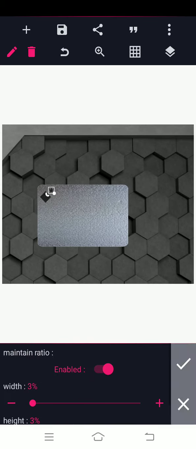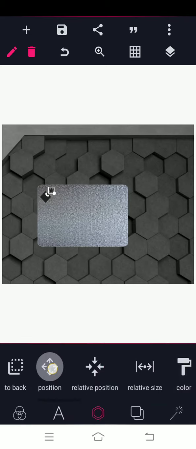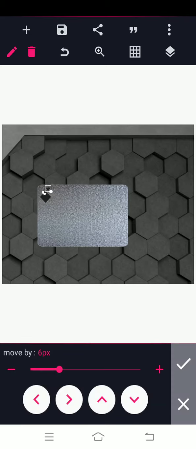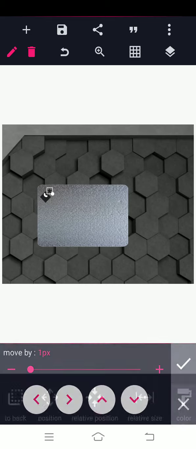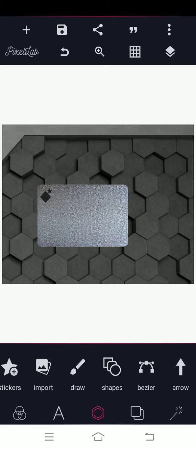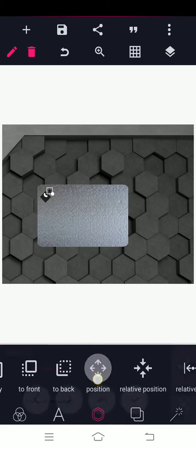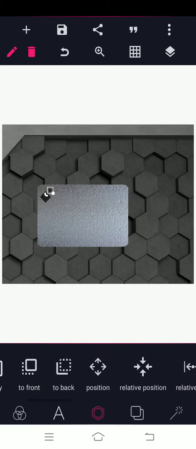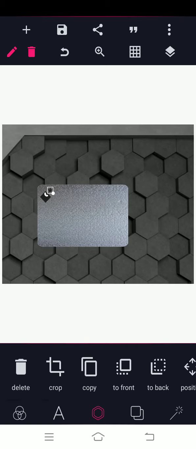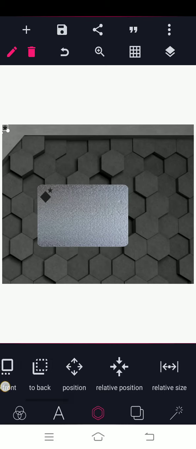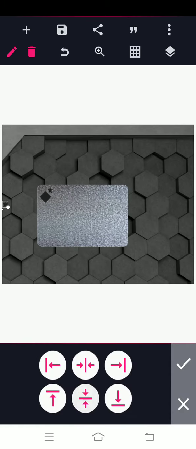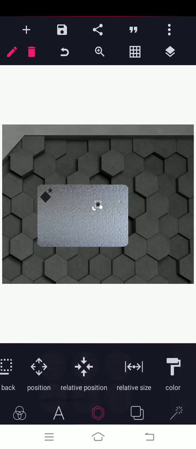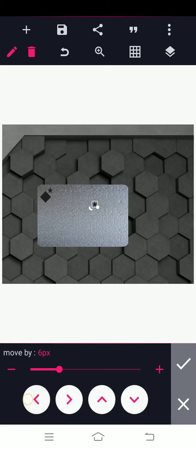I want to reduce this size. Okay, I want to copy it because I want the two stars to be on it. That's why I copy it. So I have to click on relative to bring it to the mid center, to the middle. So I use position to move it also.